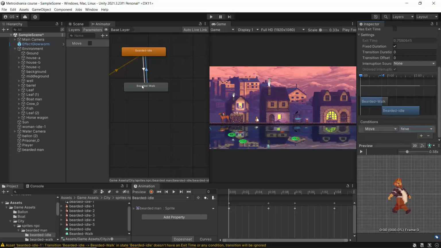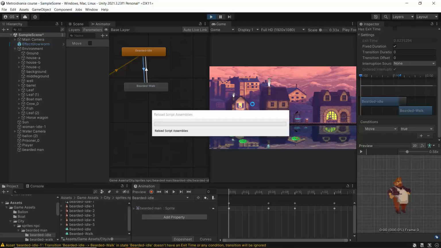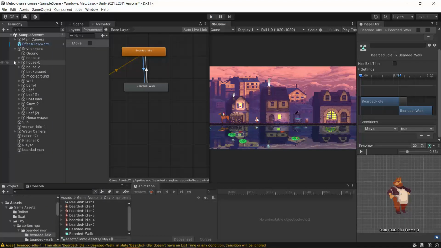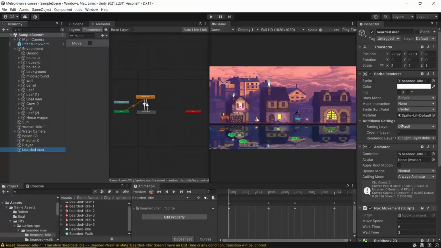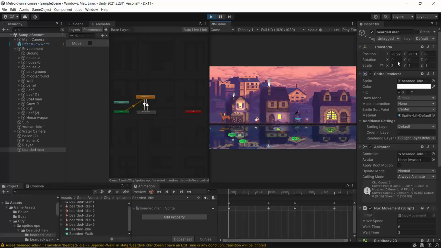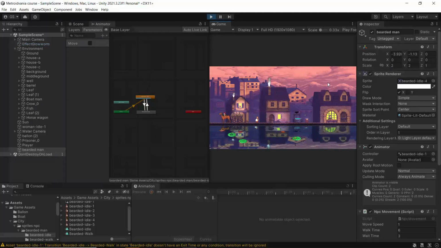To move is false here and move is true here. Okay, the moving is correct, but as you see, it's going to turn opposite. To correct that, we can flip at X. So now it should work fine because we are going to scale at X minus 2. Now it works fine.